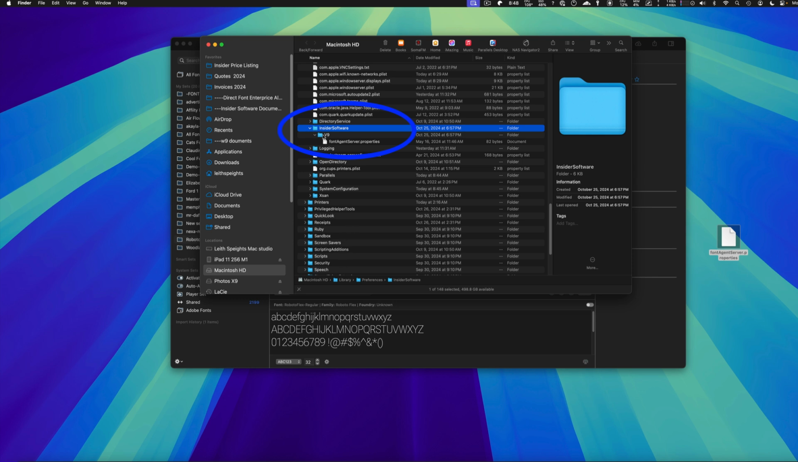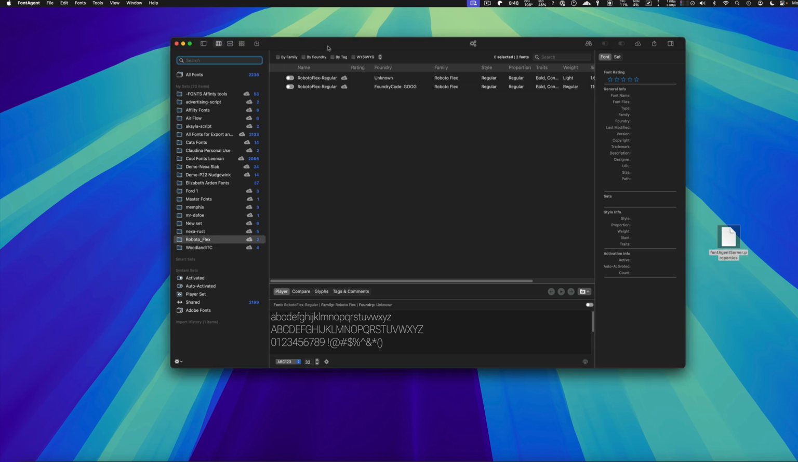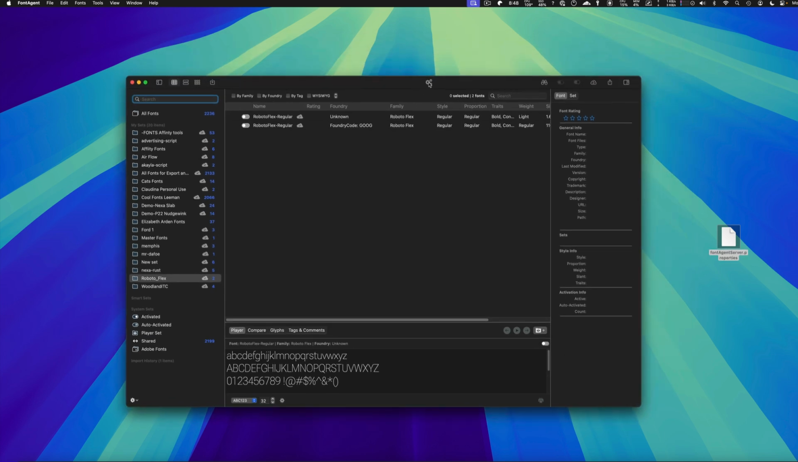Okay, so as you can see here, Macintosh hard drive, library folder, preferences, Insider Software, this is the folder you create, V9, this is the folder you create, and then you place your properties file. This is a very important step. Once you've done that, you'll restart FontAgent, and then when you restart it, you'll notice these little gears here.